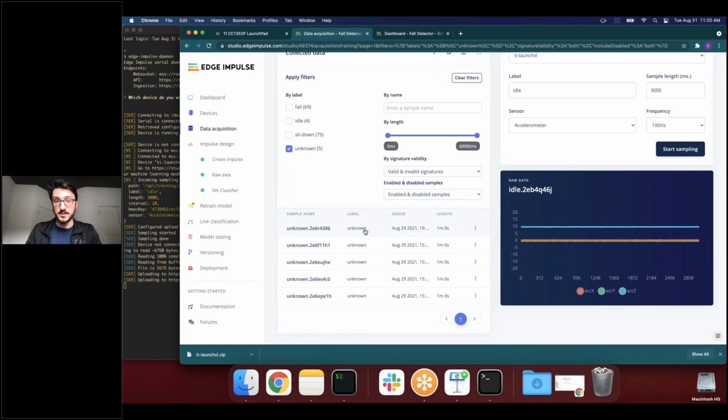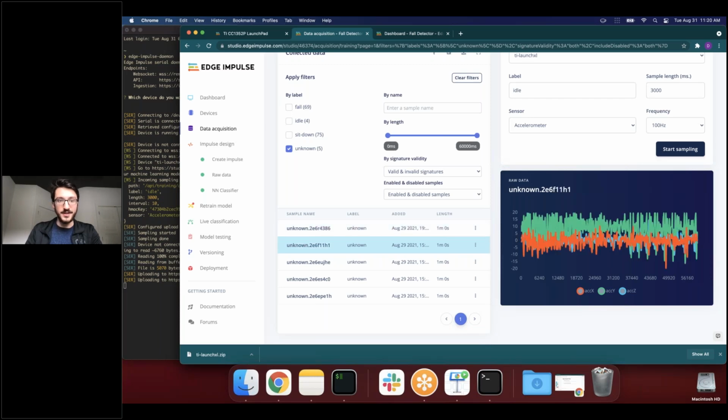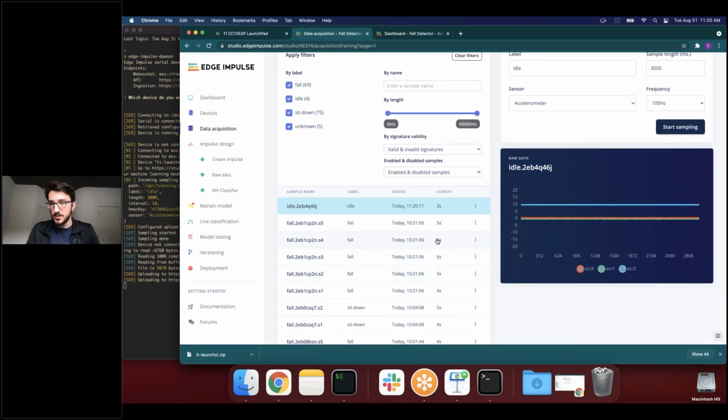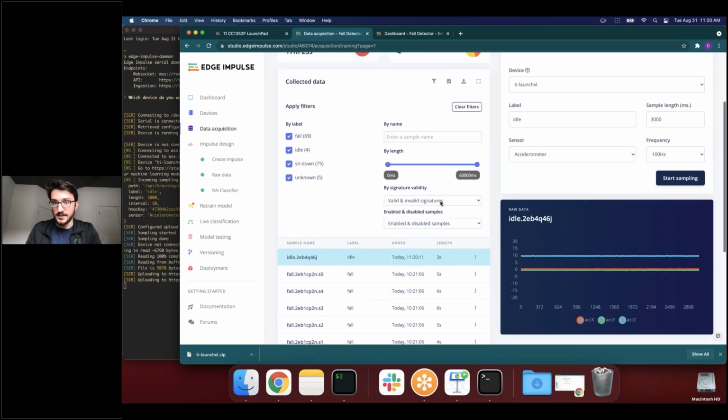The data here is listed, sorry, I'm filtering it out. The data here shows the latest captured sample. And here we can see this idle data, it's just static, there's no movement. This is kind of the simplest use case for collecting data.